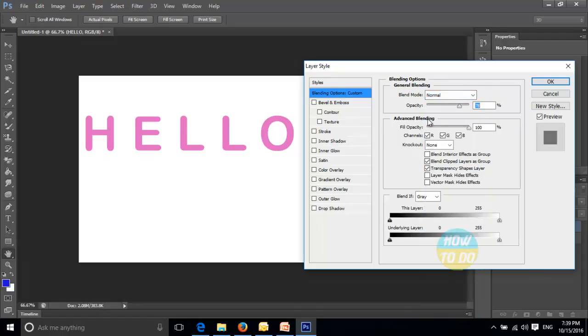Then comes the advanced blending. That was the general blending option; now comes the advanced blending. In advanced blending, we again have the fill opacity, wherein the opacity can be changed, and we can remove the RGB channels, which are red, green, and blue. If you remove red, you will see the color as pink. If you remove green, it will change accordingly. If you remove blue, you can automatically see the differences. We also have the knockout area, where we can choose shallow or deep. You can observe the difference accordingly, and in that way you can make the changes.